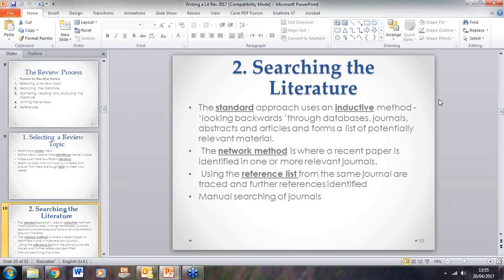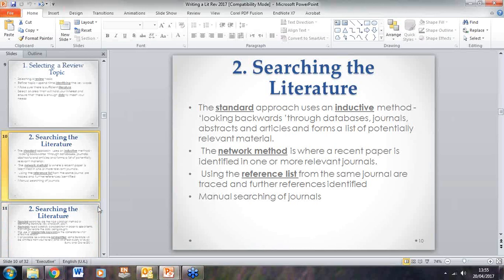And then manually searching through journals. If there's a particular journal that's focused on your field, for example, one of the students last year was looking at attitudes towards burns. There are whole journals focusing on plastic burns and plastics. So there might be a journal that's specific to your field of interest.